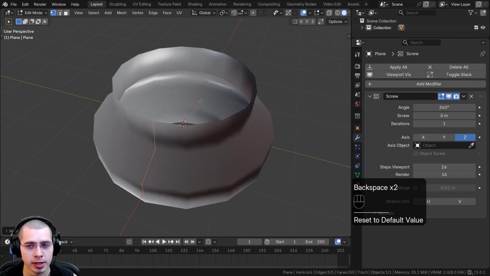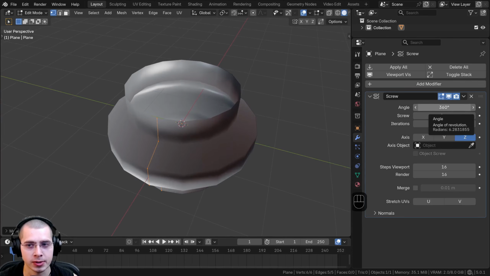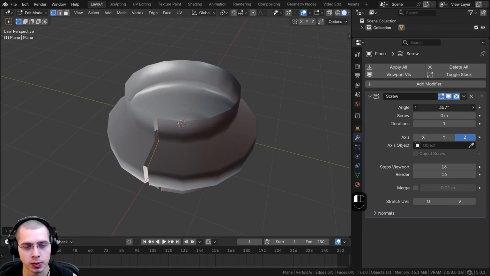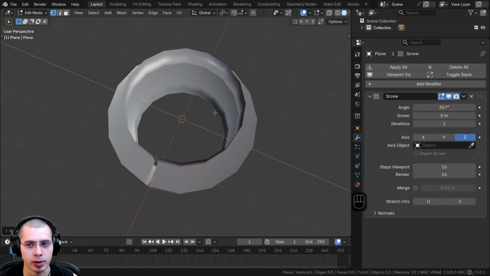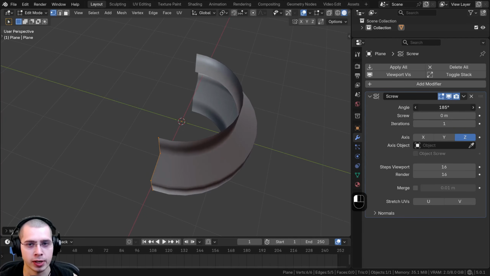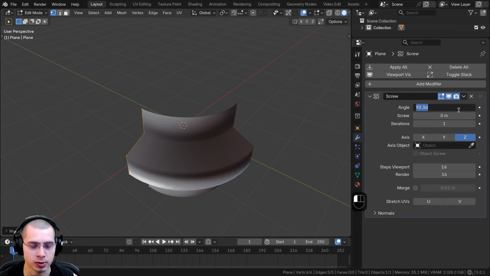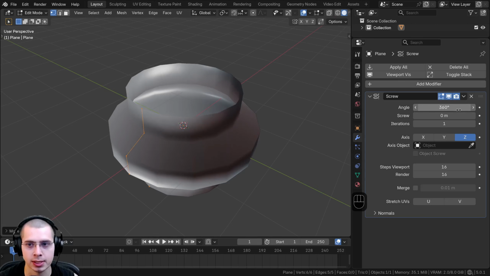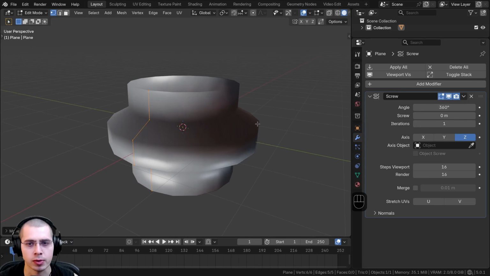Let's now go over the screw modifier settings. You can see there is this angle here. By default, it's 360, so that's all the way around in a circle, but I can drag it down if I just want to make it half or less. I'm going to turn it back to 360 degrees. For most things, you're going to want to leave it at 360.